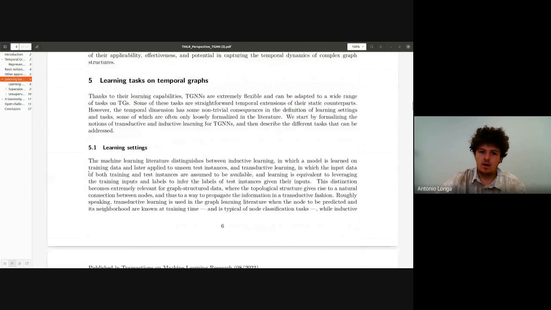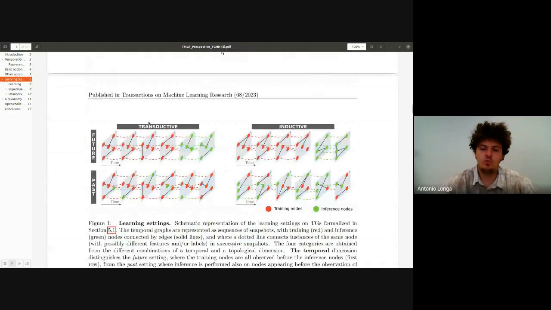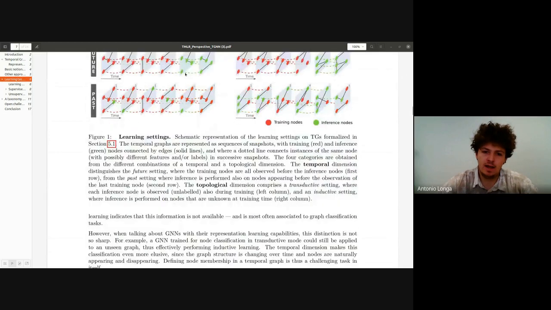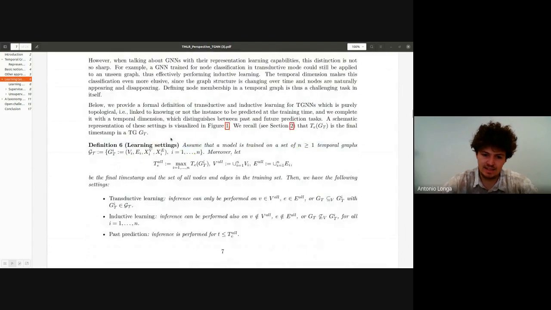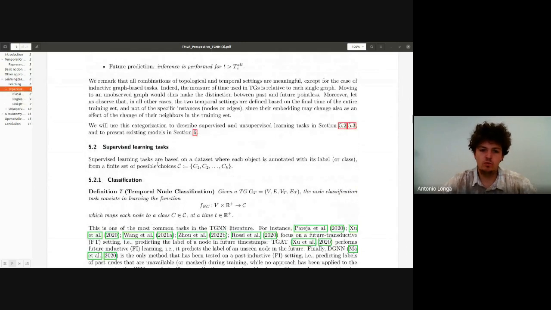Then we move to learning tasks on graphs. First of all, we introduce the concept of a learning setting, in which we divide between the well-known transductive and inductive settings for temporal graphs, and between future and past predictions. We formalize all of those settings here below. Then we go through the tasks.